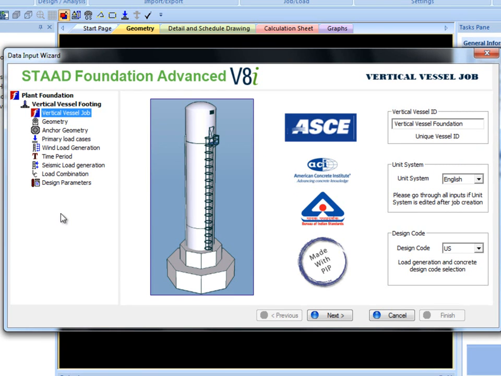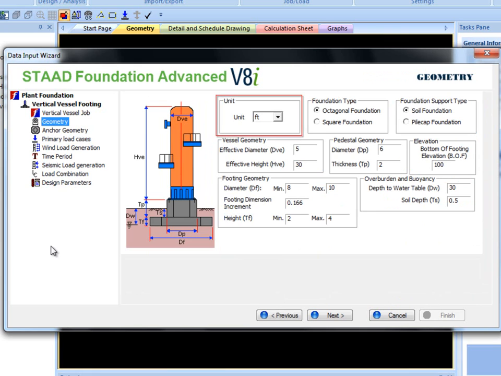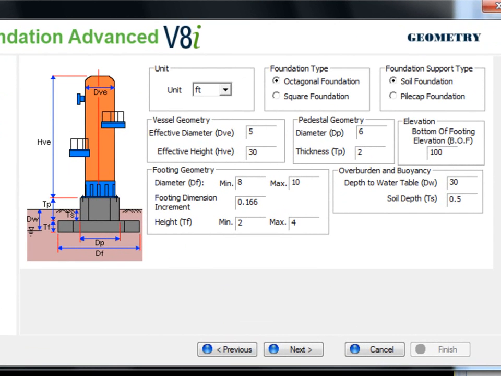In the Geometry tab, you must first specify the unit which will be used for all parameters in this section. The default option is feet. Then choose the foundation type, either octagonal or square, and foundation support type, which is either soil or pile cap. I will first select octagonal and then later go back to take a closer look at the square foundation option. A separate video will explain the pile cap foundation option for vertical vessel footing.